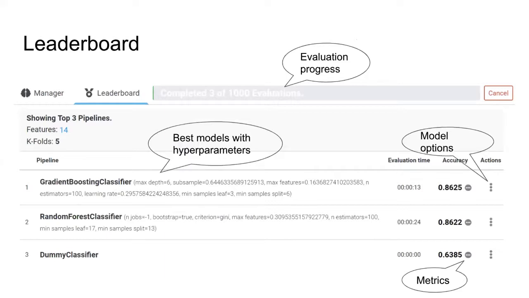Once you're done with options, you should press the Run button on the top right corner, and you'll come to the leaderboard. The leaderboard shows the top best models together with the hyperparameters and the progress evaluation on the very top. For each model, you can see the metrics, in this particular case accuracy, on the very right, and evaluation time spent to train this model. And if you press on the horizontal triple dot, you can see all other metrics calculated with this particular model.